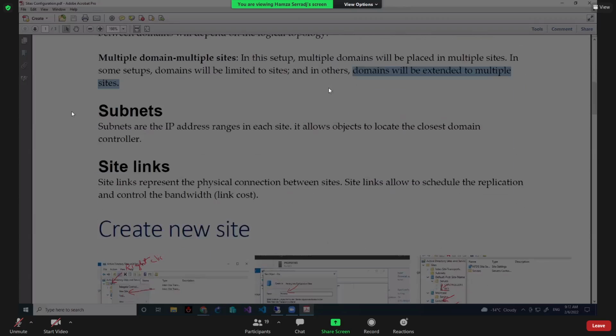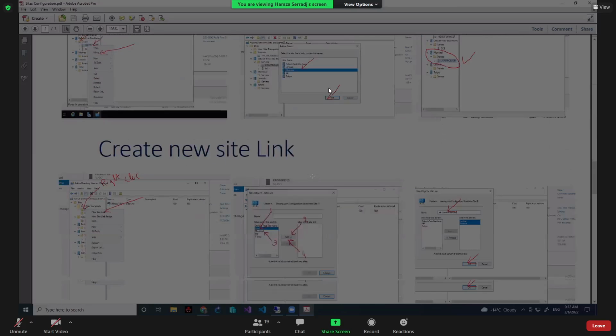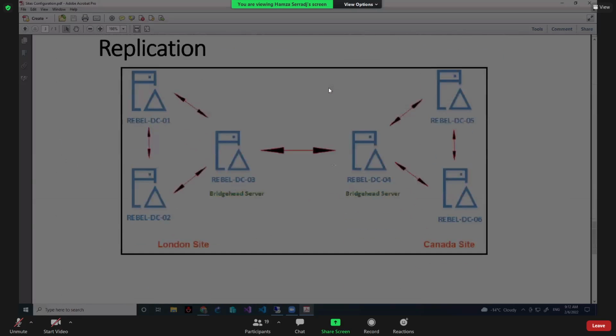We have subnets in the site. So subnets are the IP address of each site, or network ID, better, not IP addresses, but the network ID of each site. And the site links are the links of the topology that we want to design, okay? And how things are going to replicate. We have two types of site links: we have site links and we have the bridges. And the site links and the bridges are something like this, right?